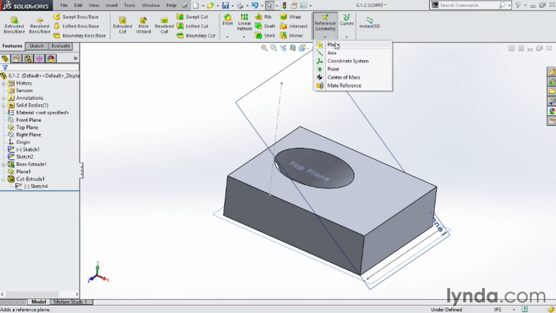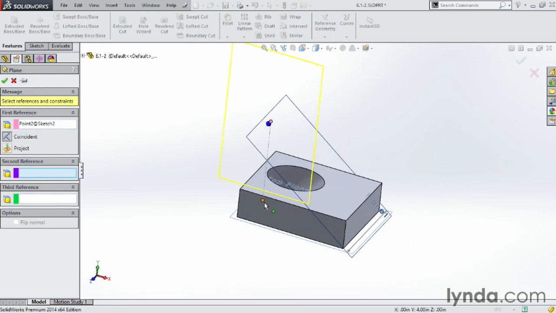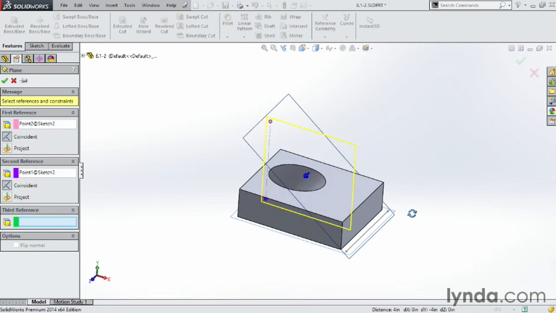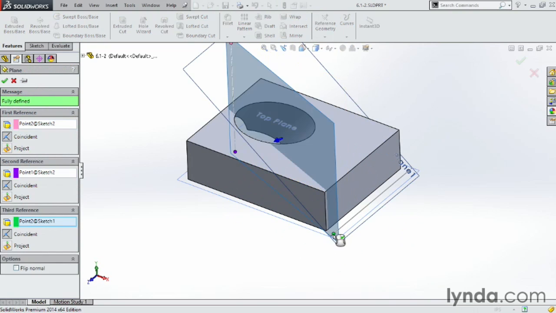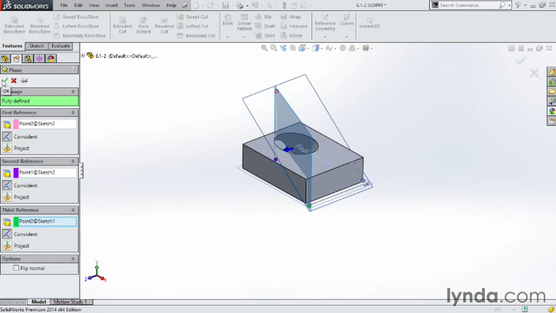Go to Reference Geometry, click on Plane. This time here, I'm going to choose the point on the top here, the point on the bottom here, and then the point at the end of this line over here. And those are my 3 points needed to create that plane. So I've got point 2, 1, and 2 from these different sketches. That creates a new plane at that angle, and go ahead and click OK.